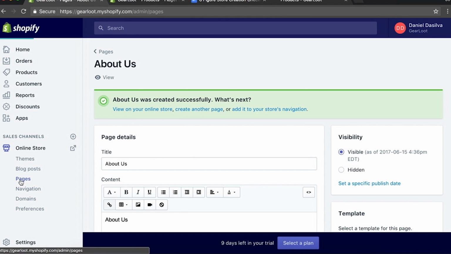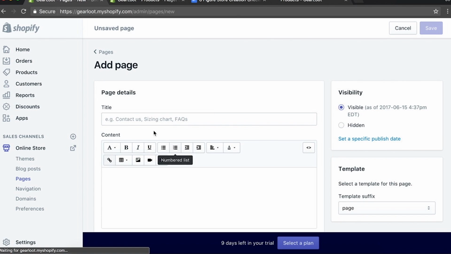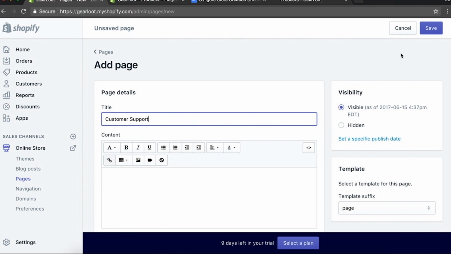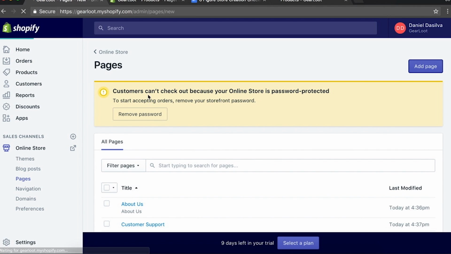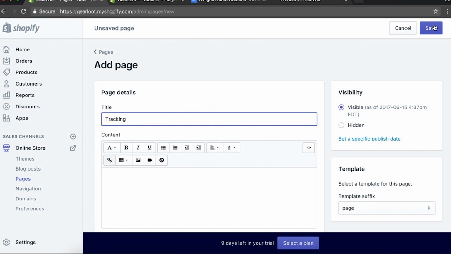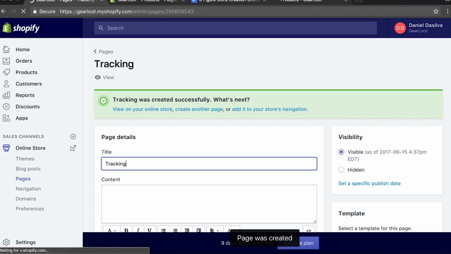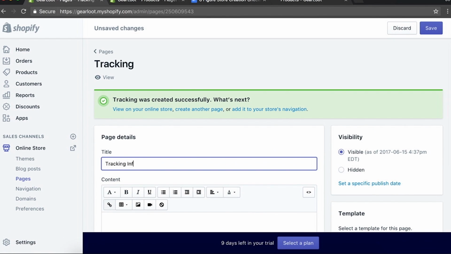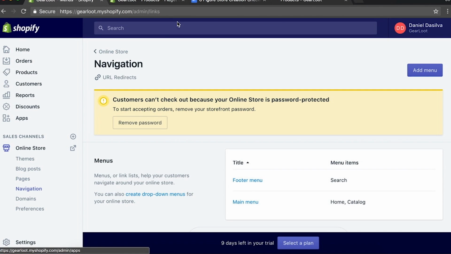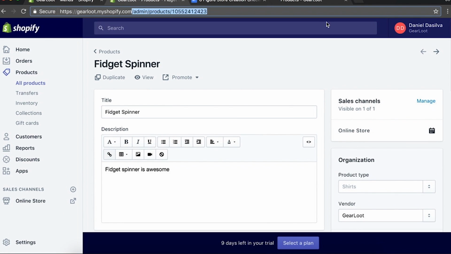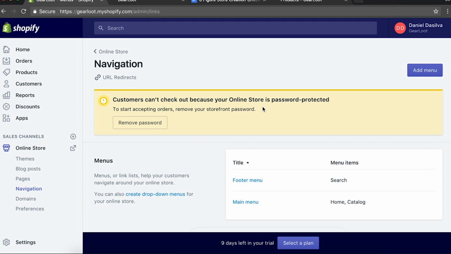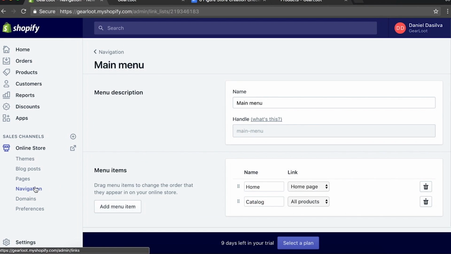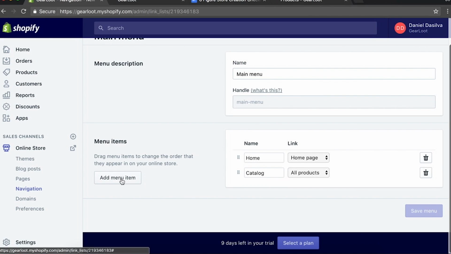So if we go to pages, customer support, and then tracking, add page, tracking, or we'll call this tracking information. Then if we go to navigation, we can edit the entire home menu of our particular store. So again, we have this menu over here. What we can do is go to navigation, and then we can pretty much edit anything we want in here.